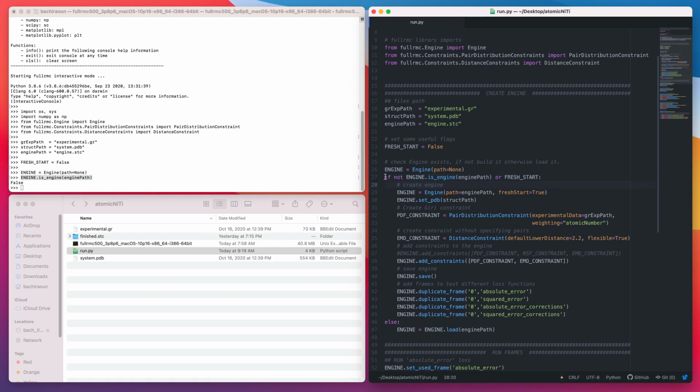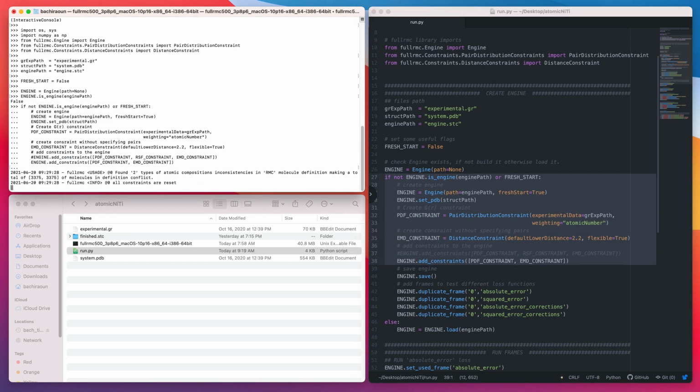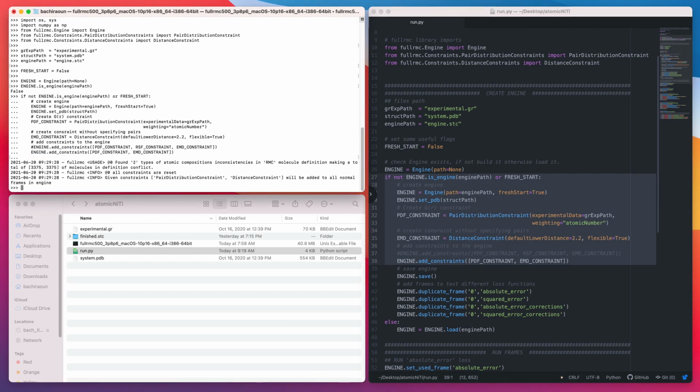And here, on line 27, what's happening is, if the engine doesn't exist, or if fresh start equal true, fullrmc will always recreate the engine. It will delete what you have on disk and recreate it. But currently, we don't have an engine, so we're safe anyway. Let me do that. And let's see what's going to happen next.